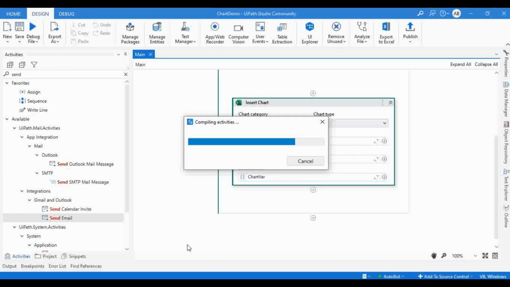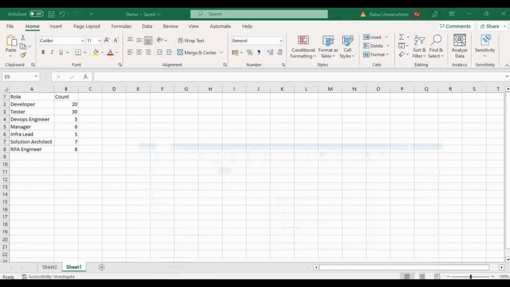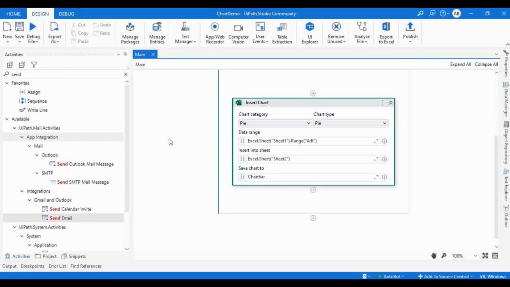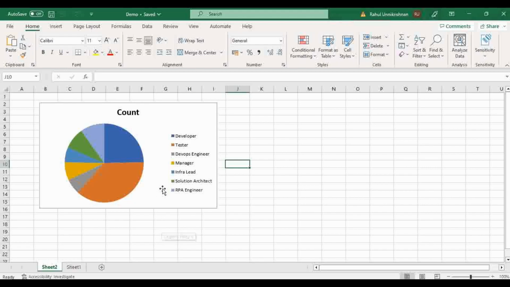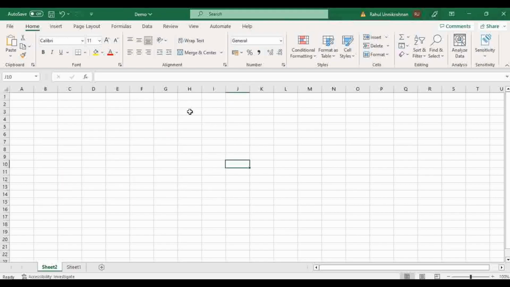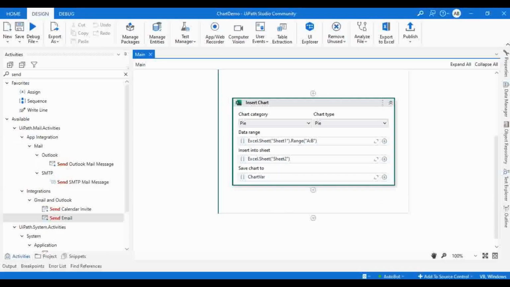Compiling activities. Okay, so we can see a chart got generated, right? So once this chart got generated, we need to get this chart and attach it to a Gmail email, right? So let me edit this, save, go to Studio.